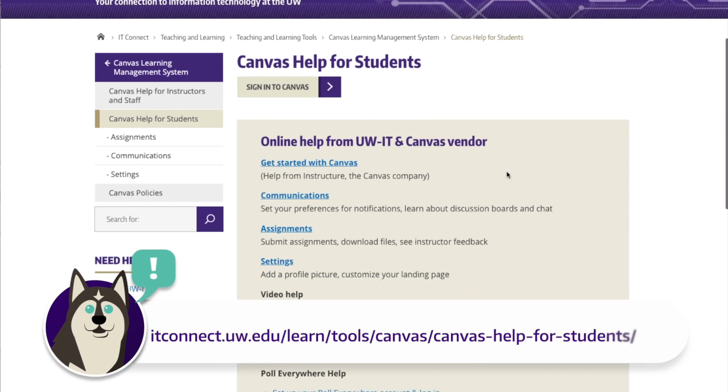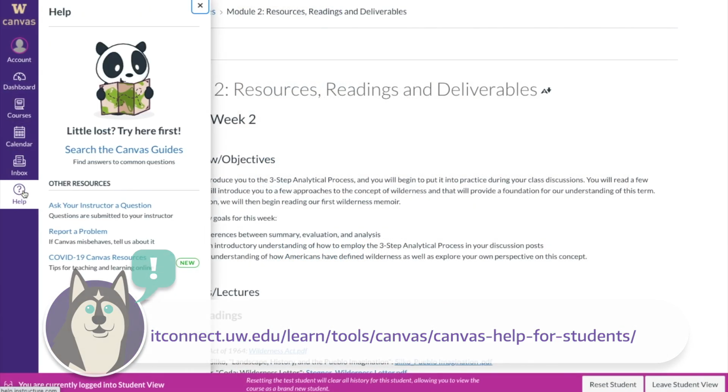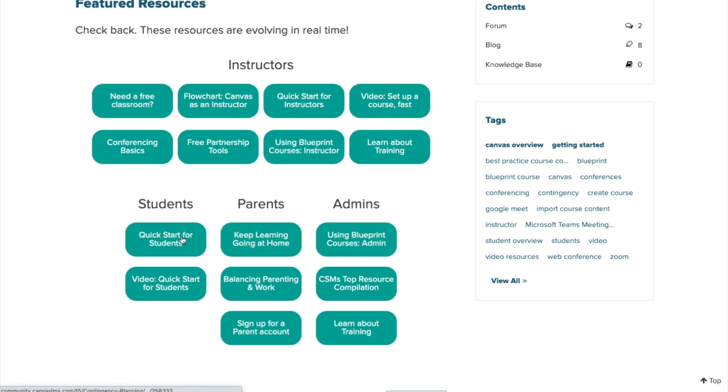First, please do not hesitate to reach out to us if you have any questions or concerns. Additionally, UW and Canvas both provide self-paced tutorials through their website to help you quickly navigate any issues.